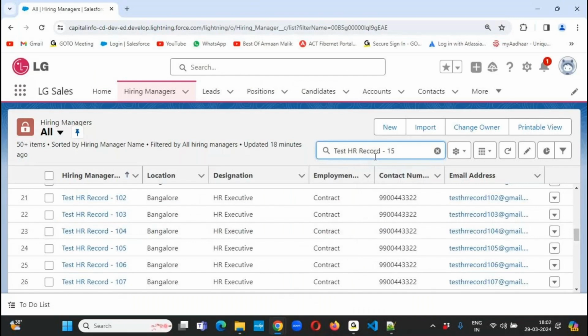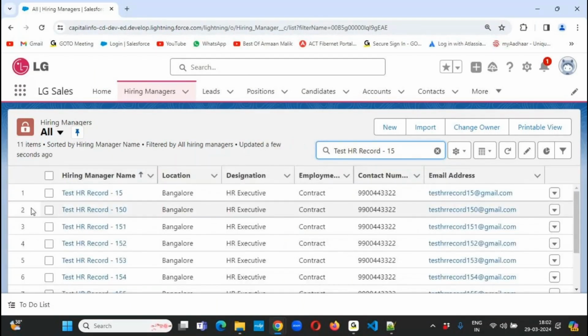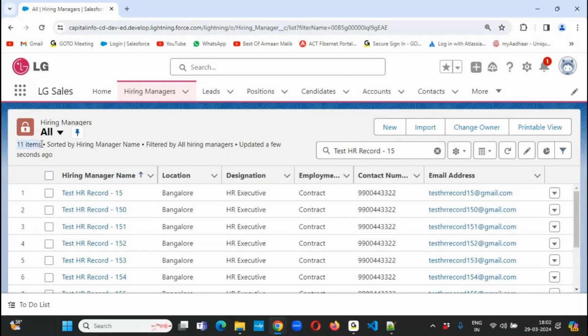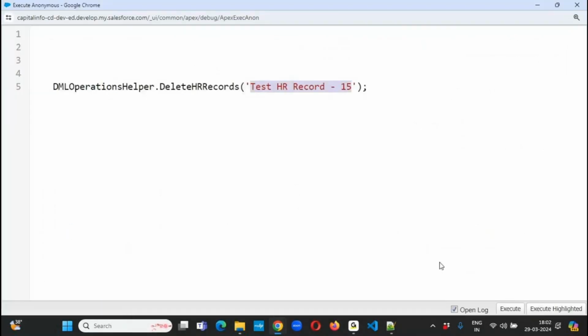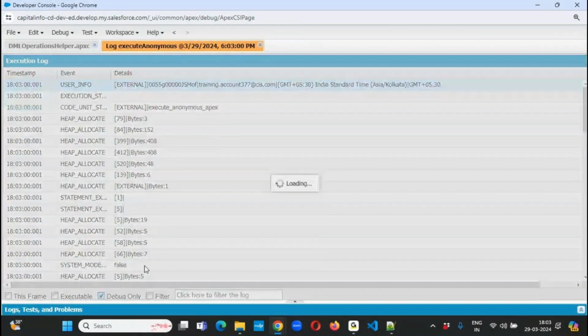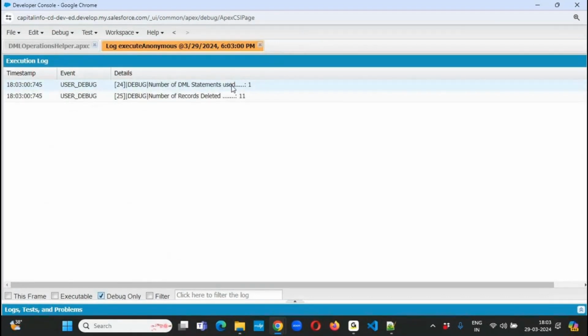I'm searching for the records over here. Now test HR record hyphen 15, 150, 151, 152 up to 159. Total 11 records are available over here. These 11 records will be deleted automatically in one shot. Now click on execute. Select the debug only. Now it is indicating the number of DML statements used is only 1. How many records have we deleted here? 11 records we have deleted.